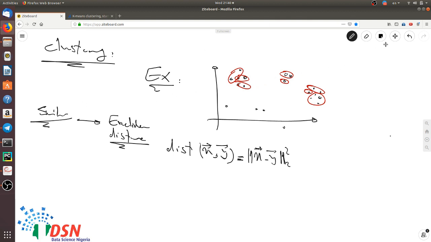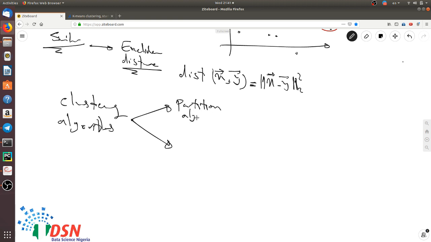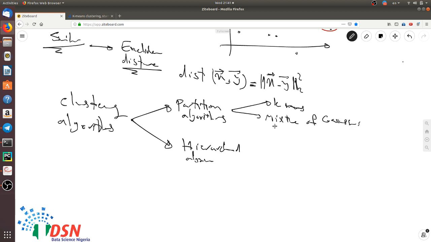Okay, let's go on. We could categorize the clustering algorithms into 2 general algorithms. The first one is partition algorithms, and the second one is hierarchical algorithms. In the first group we have, for example, K-means, which we want to talk about in this session, and we have mixture of Gaussians, which we will talk about in the next session.